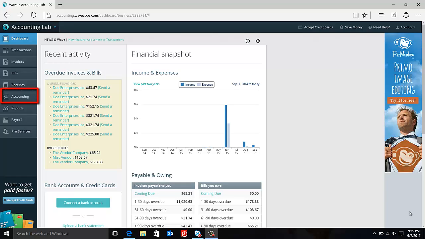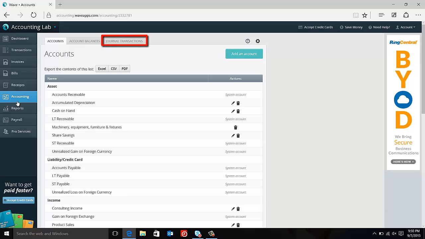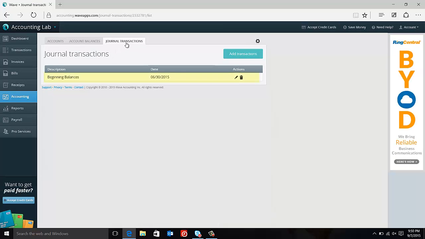Journal entries are actually tucked into the accounting section here on the left. So if I click on accounting, and then up here on the tabs, you'll see a tab for journal transactions. And you can see that we already have our beginning balances transaction created for us. But I can come in and add a new journal transaction here.